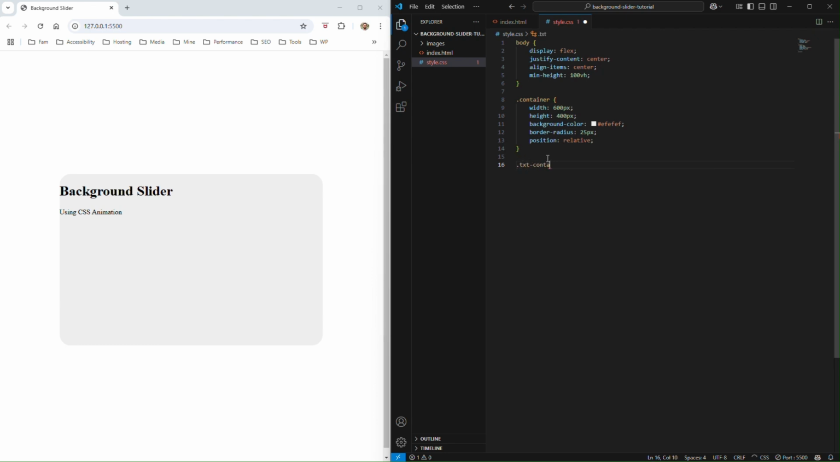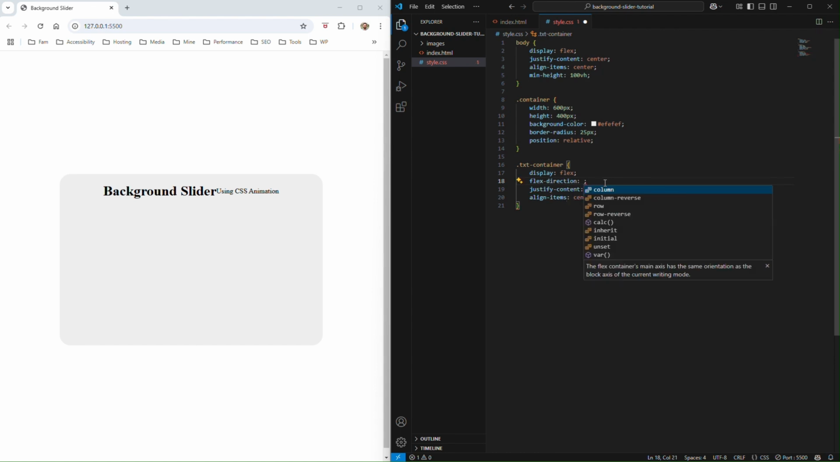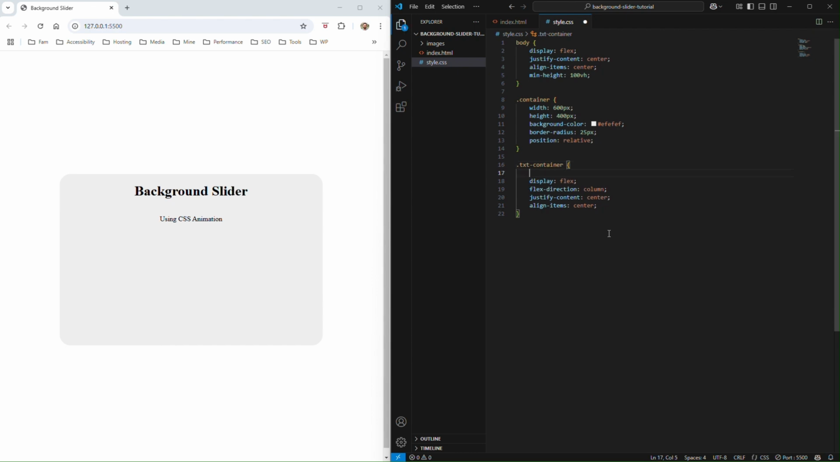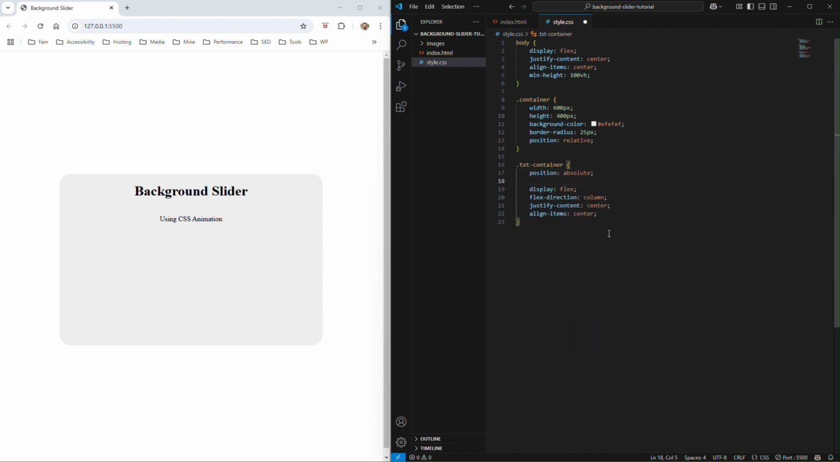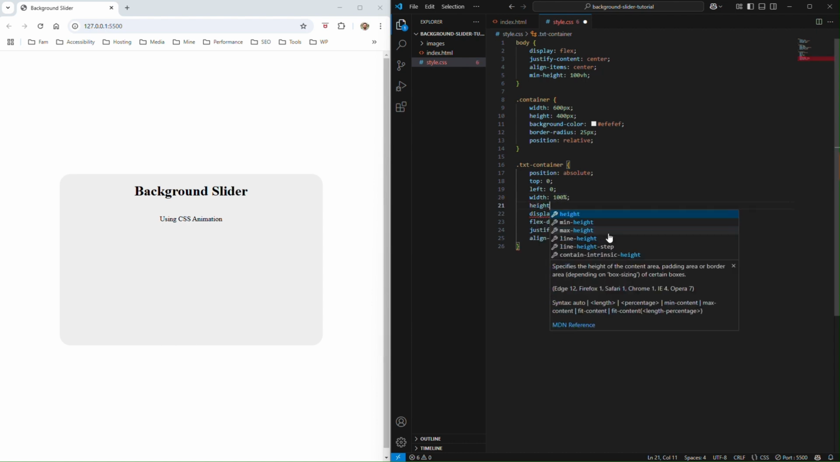I'll put that into our .txt-container. Oh, and that should be flex-direction column. And I didn't give this a width and a height as well. So let's add a couple of things here. First, we want to do position absolute, top 0, left 0, width 100%, and a height of 100%.